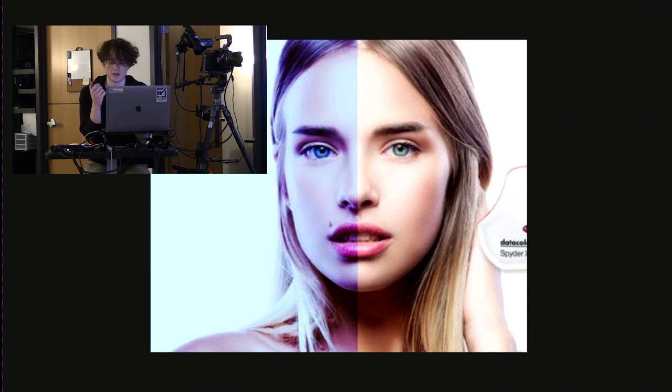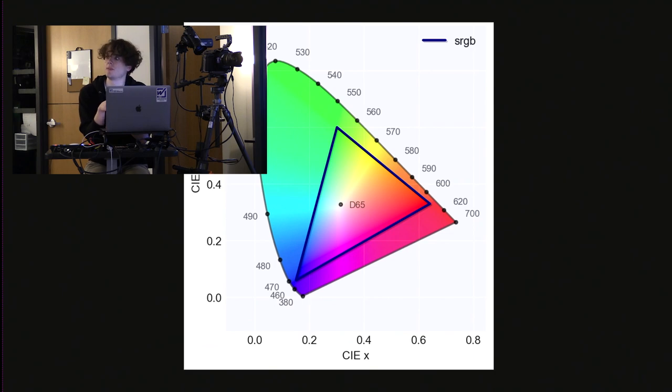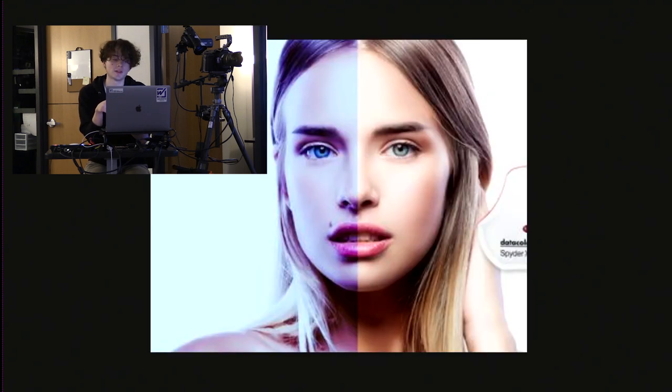If all of a sudden their monitors have different lights in them and they're viewing it in a different way than us, it could turn out to look like this. It could turn out where they're not viewing it at all how we intended it to be looked at. And that's a really big issue.